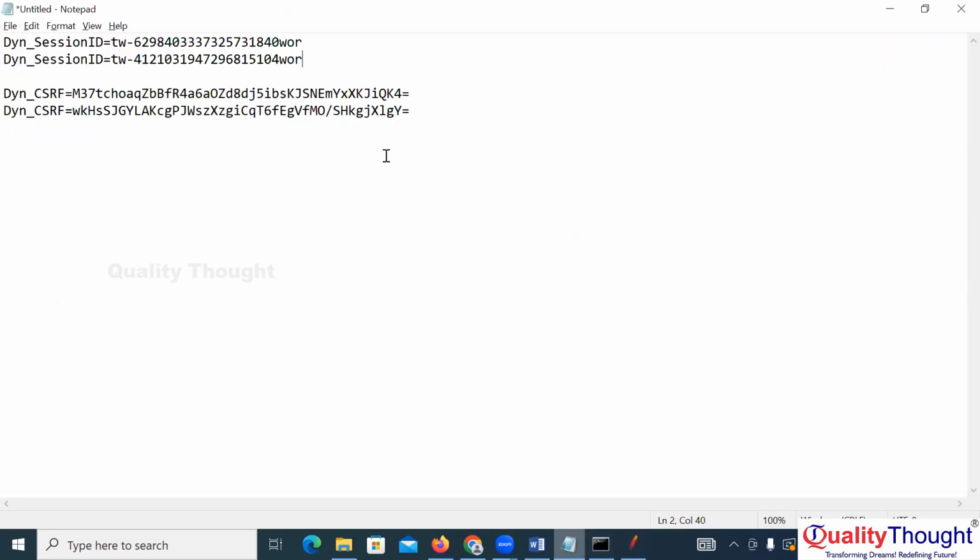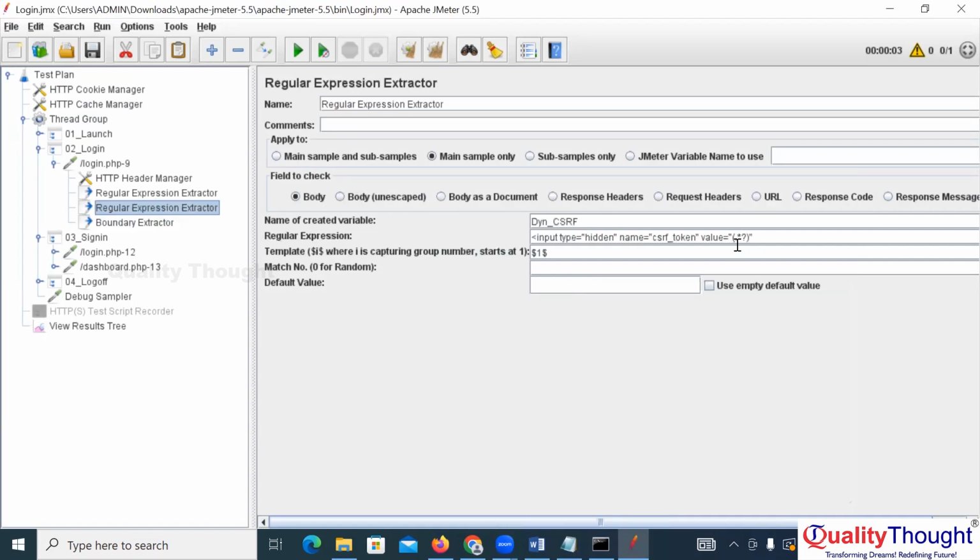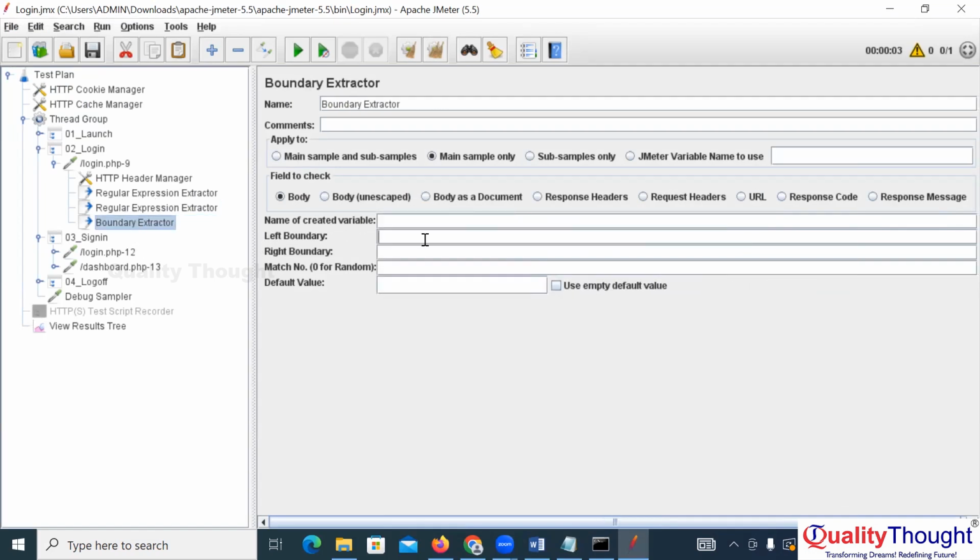What is your left boundary? This is your left boundary, right? You just need to give this left boundary here. That's it. And what is your right boundary? This is your right boundary, right? You just need to give the variable name. That's it. Line session ID. It will be easier for you. The boundary extractor is easier for you. So you can start with the boundary extractor also.